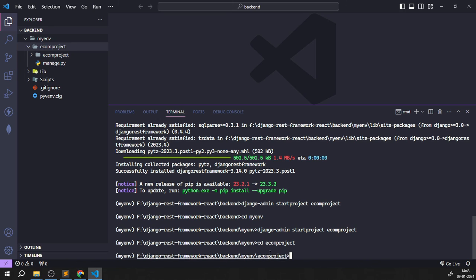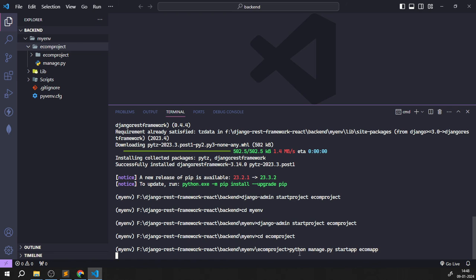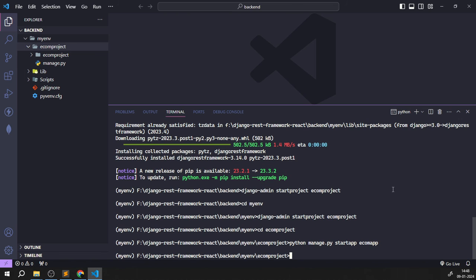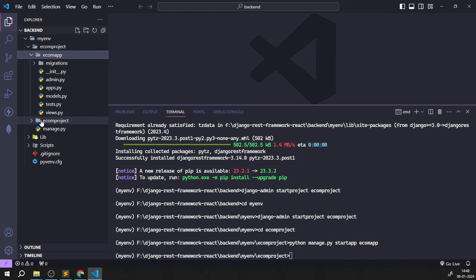Inside this folder, I'm going to create one application by running the command python manage.py startapp ecom app. Whatever name you want, you can give it. Once I enter this command, you can see it has created an e-commerce app, and the e-commerce project is also there.